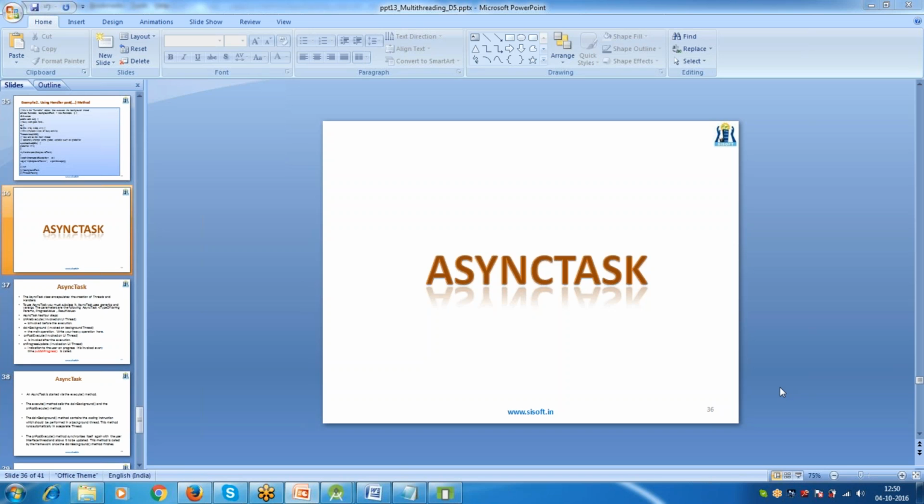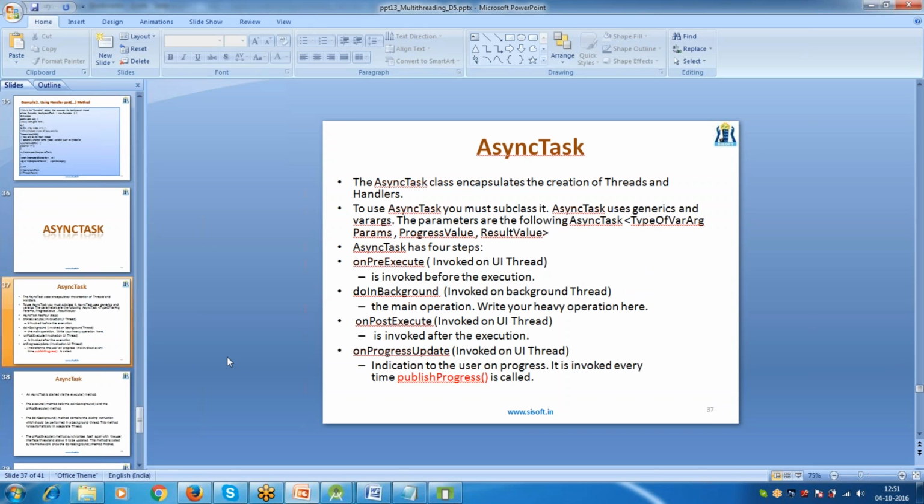So quite a few classes need to be worked on for doing a simple inter-thread communication. To handle this, Android has come up with another supporting class called AsyncTask. AsyncTask encapsulates the creation of loopers, threads, and handlers. So it also creates the message queue, it creates the thread, and it creates the handlers.